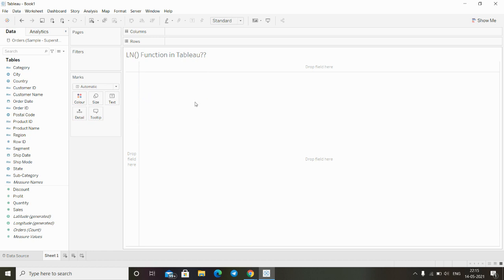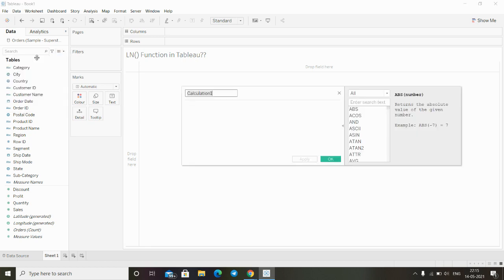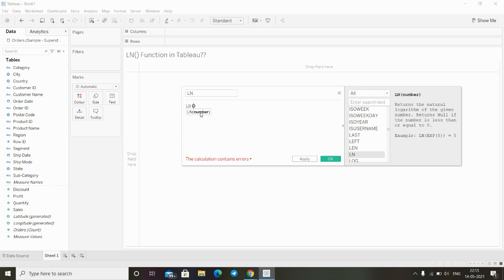In order to understand this function better, we will create one calculation field. I'll write the function ln, and we can see here the ln function takes one input as a number and it will return the natural log of that particular number that we will use inside the function. Also, if the number is equal to 0 or less than 0, it will return the null value. So, for example, let's say we use the number 0, so ln 0, after that click on apply.